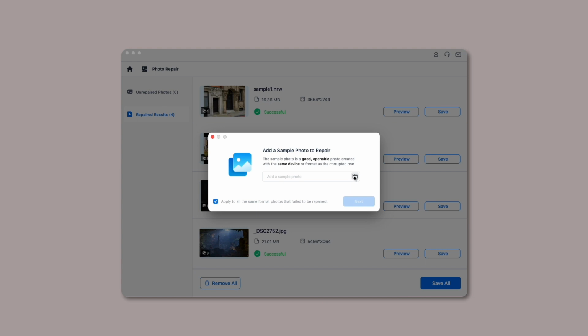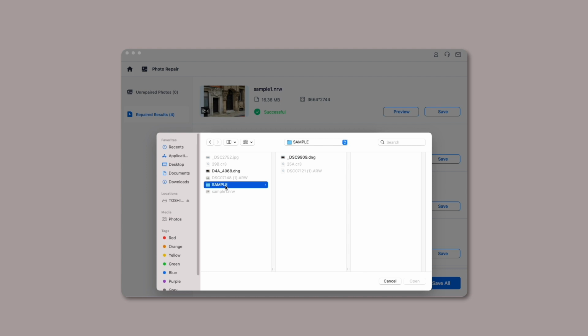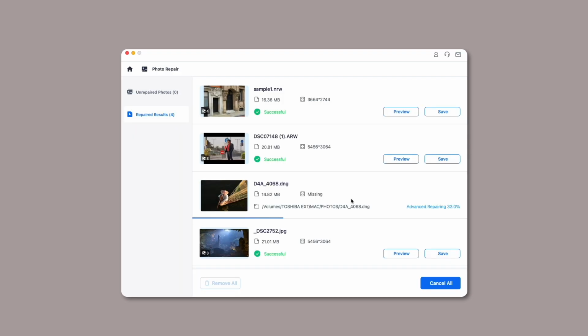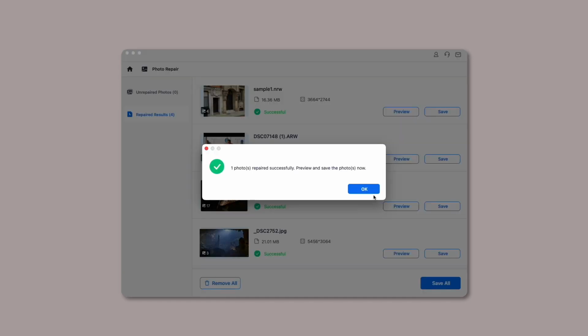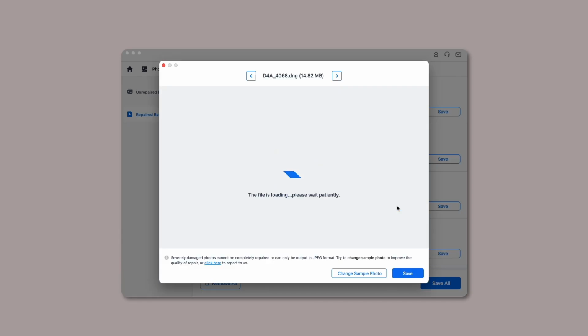To perform the advanced photo repair process, users would be asked to add a sample photo. The sample photo should be in the same format as the corrupted photo and shot on the same device as well. Once you have loaded the sample image, click on the Next button to proceed the advanced photo repair process. Kindly wait for a while, as it would take a little more time than the standard process. Similarly, once the advanced photo repair process is over, users can preview their photos by clicking their thumbnails on Repairit.